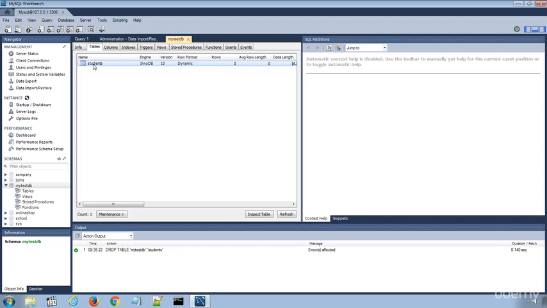In this way, we can export and import a single database table or multiple tables using the MySQL Workbench data export and data import options.